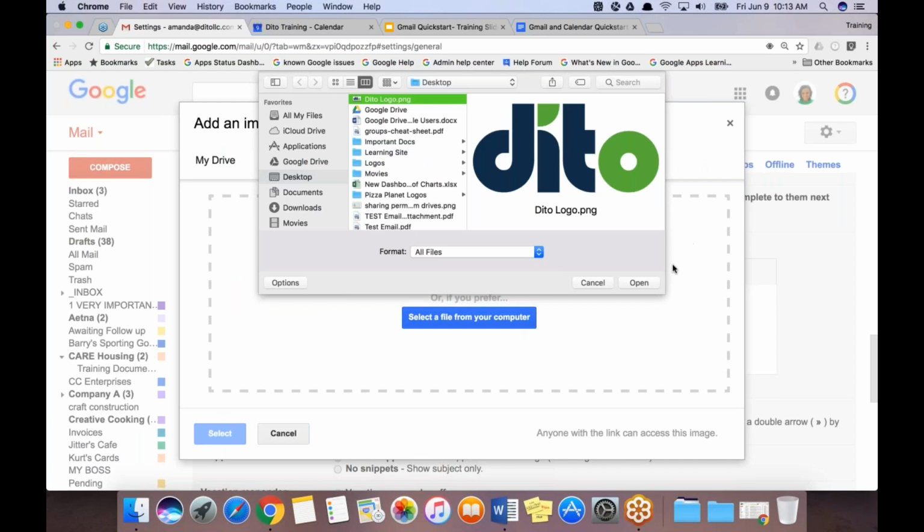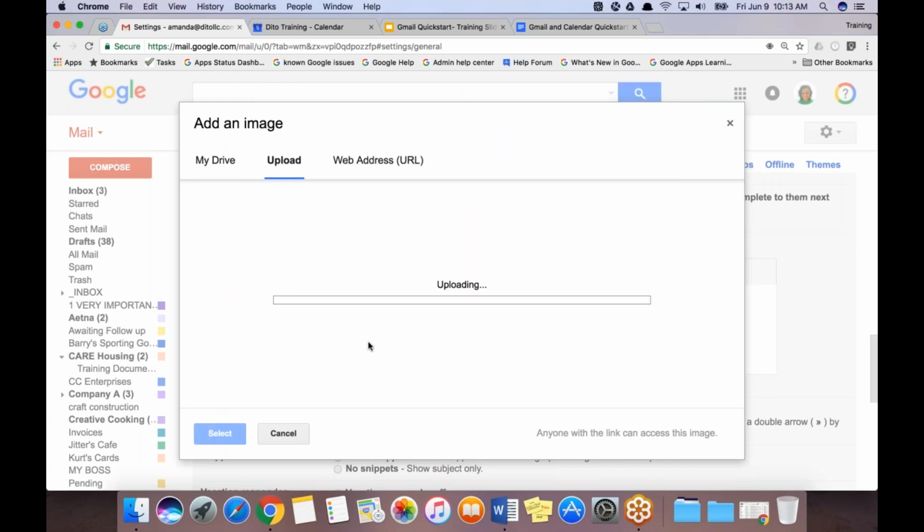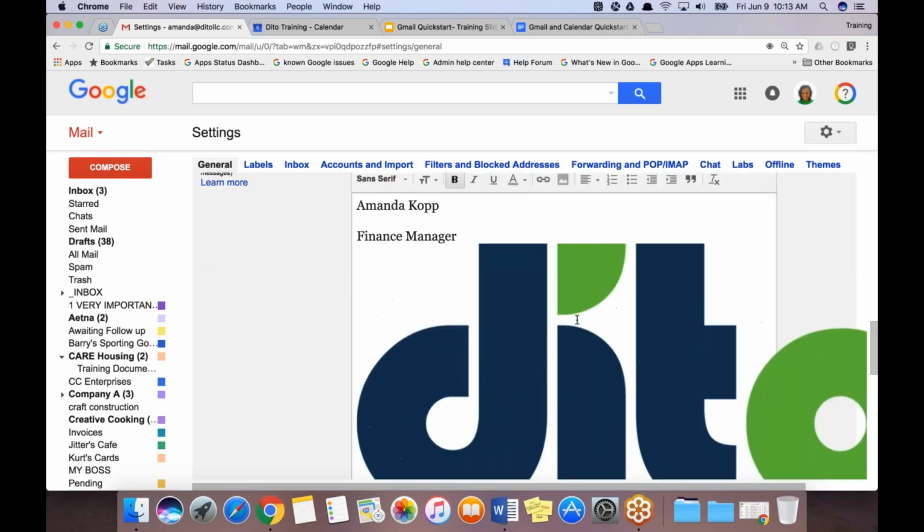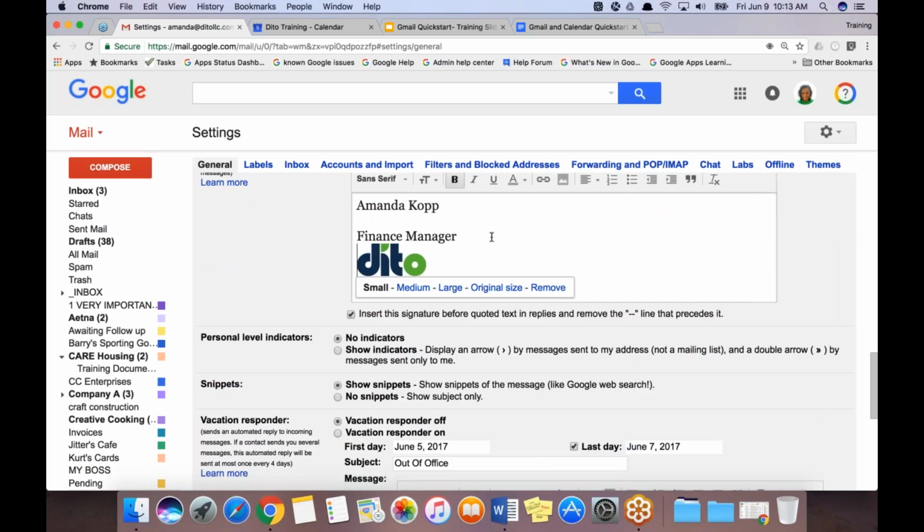Here's my Dido logo. I'll put that in, and click Open. And when I do so, I just need to click Select, or it'll do it for me. And typically it shows up not in the size that you want. So you want to click on it, and then just choose what size you would like.